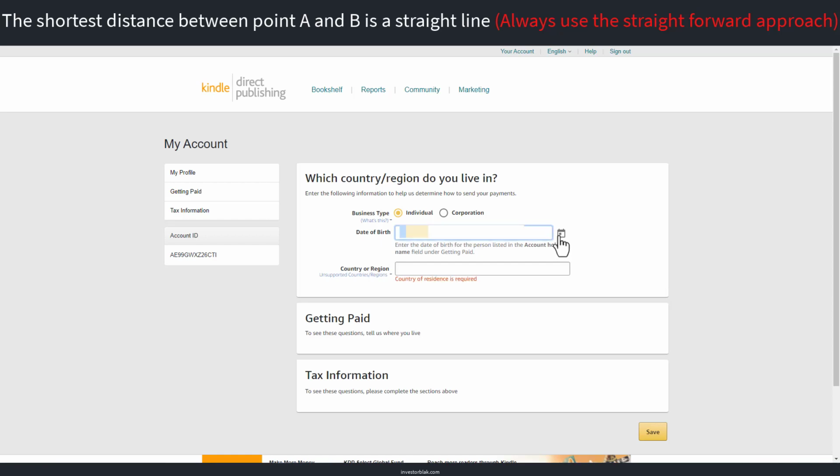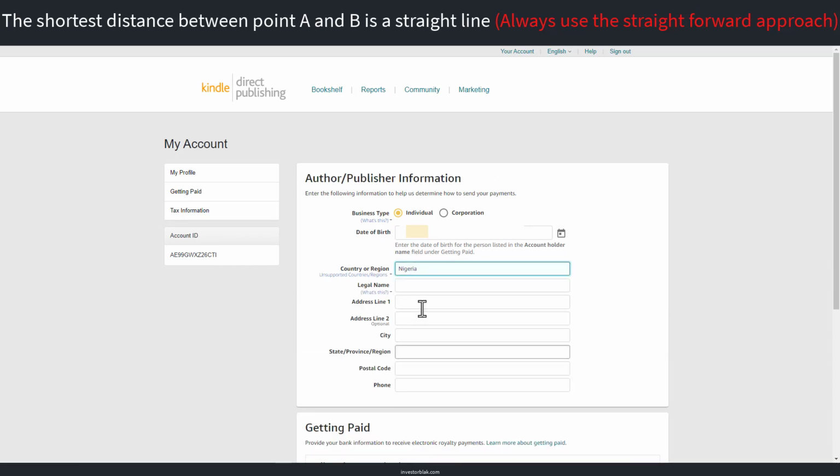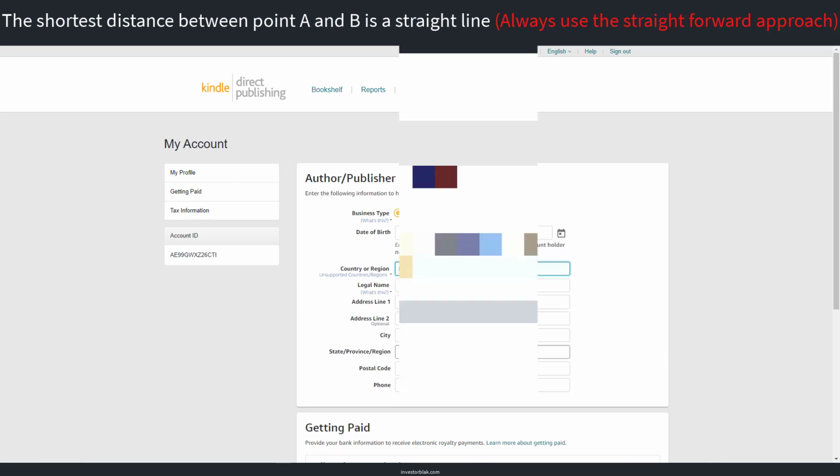So after you must have put in your date of birth, the next thing you need to do is to actually put in your country. So I'm going to just click there and just type in NI for my country, which is Nigeria. I'm going to click on Nigeria. Then I'm going to put in your legal name. This is the name that corresponds with the name on your driver's license or whatever document you're using. So I'm going to put in that name real fast.